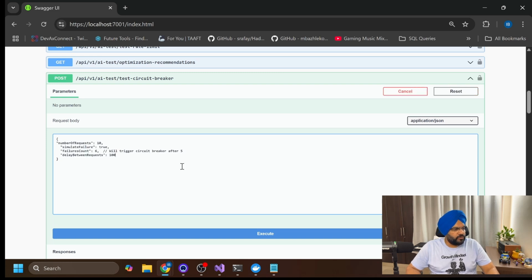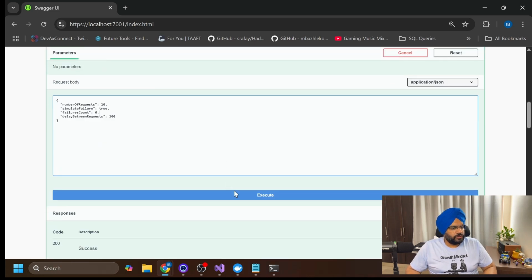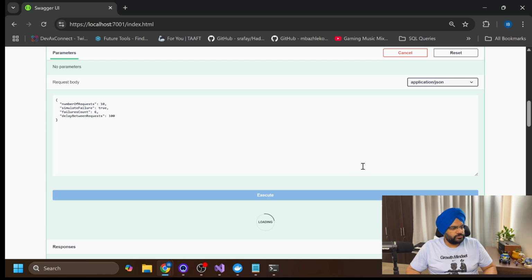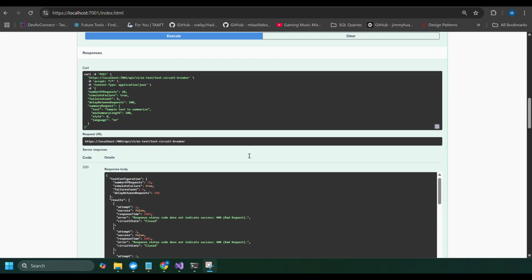Here I'm providing this as a JSON with the number of requests 10, simulate failure true, and failure count 6. 6 means after 5 it will trigger, and delay between the requests is 100. So let's execute this request. Like I had passed 6 there.